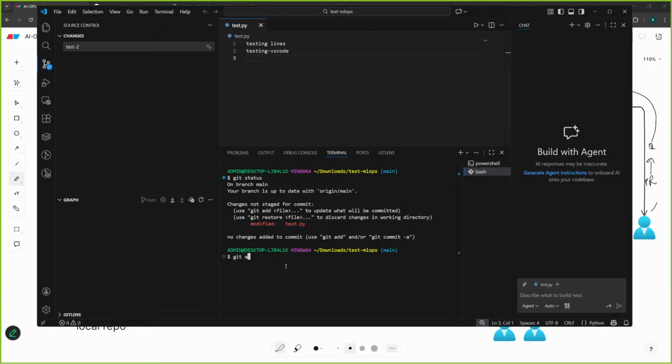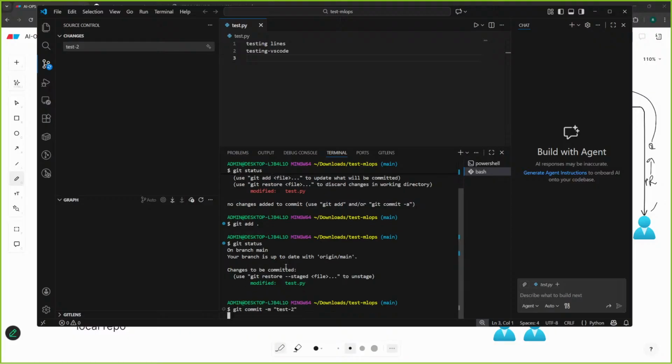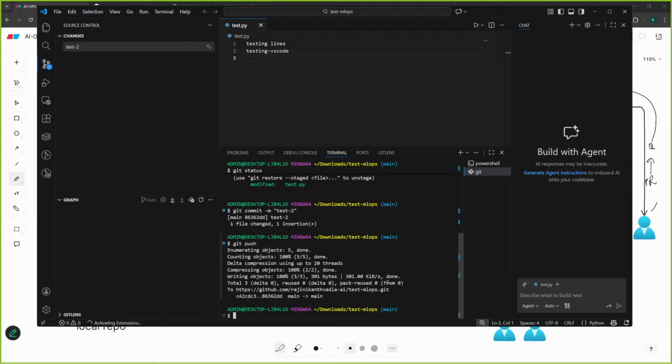Here you can push it. Hit git add dot and hit git status. Hit git commit -m test2. In the terminal, you have to type all these commands. But in this VS Code, you just click on this and hit enter. It automatically pushes the changes with git push. Okay, I think it might not be updated.